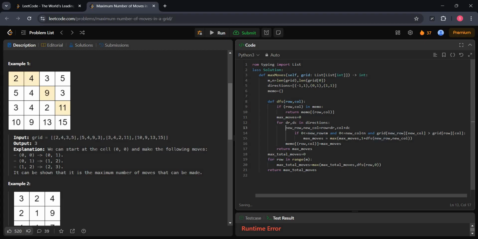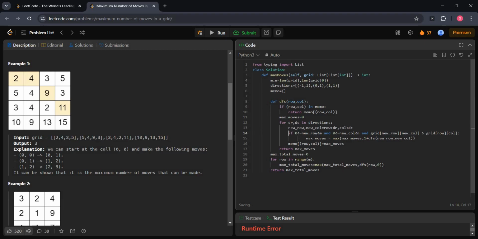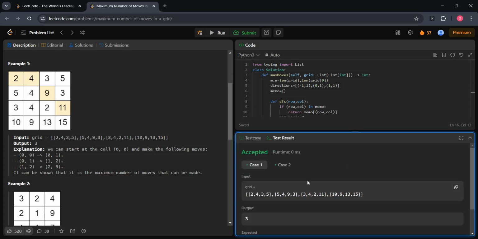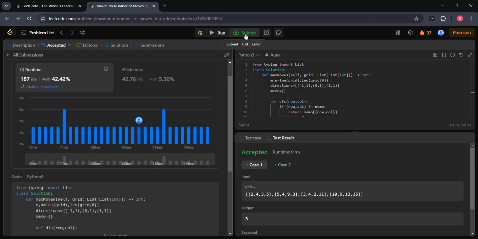So we just need to hit a backspace for everything. Okay, now I guess it's fine. Now let's run it. Yeah, our code is accepted. Let me submit the code and check. Yes, as you can see here, our code is working fine.